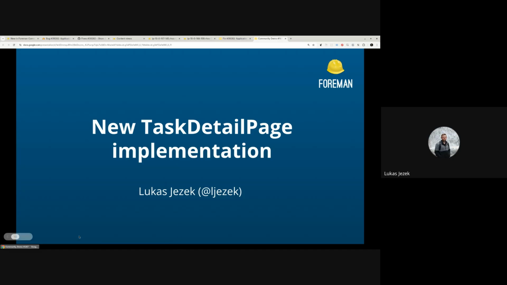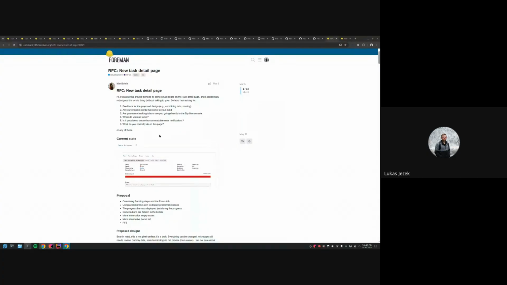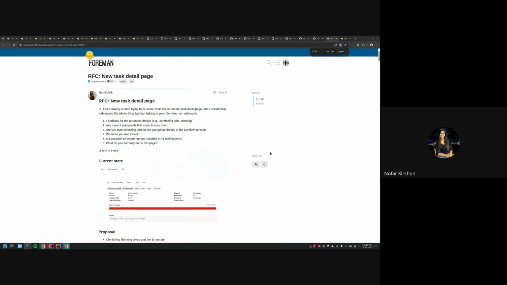So let me just share my screen. Okay, so can someone confirm that you can see it correctly? Yeah, looks good. And maybe zoom in a little bit.